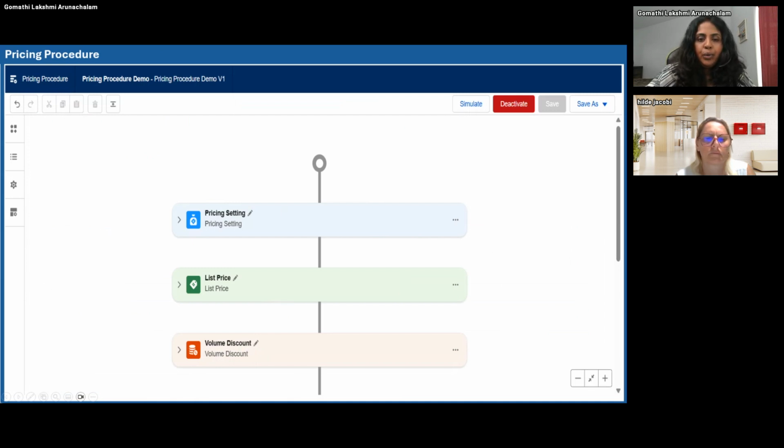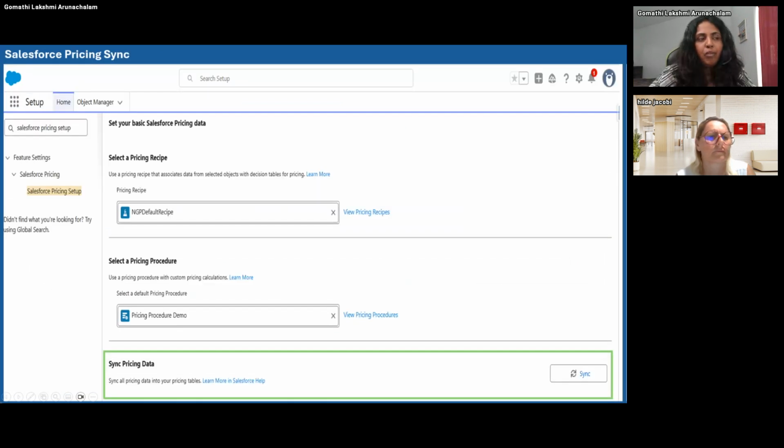Let me show you. Before that, I'd like to tell you one thing: whenever we make any changes in the price, we need to sync those changes. For that, we have to sync through Salesforce pricing setup. There is a sync option. Once you do that, it takes a few minutes, but it syncs even if you change anything in the price book, or any other time, and all those updates will be applicable for the end user.